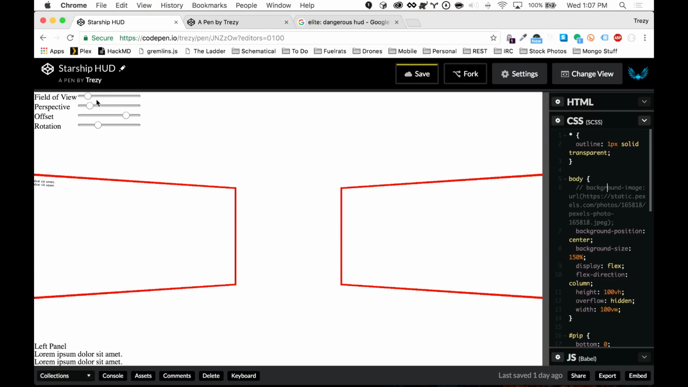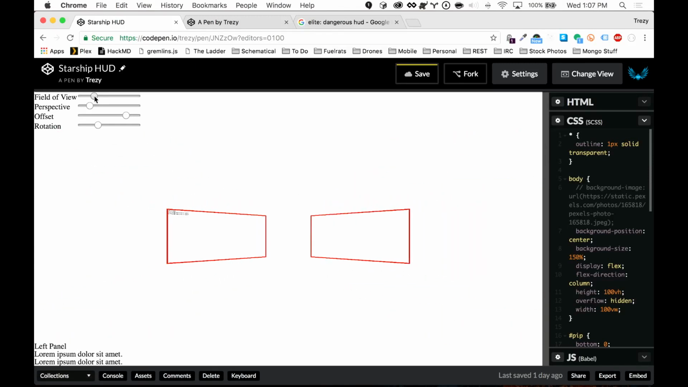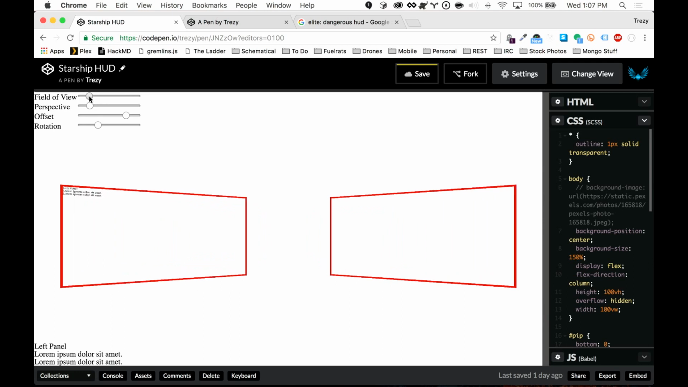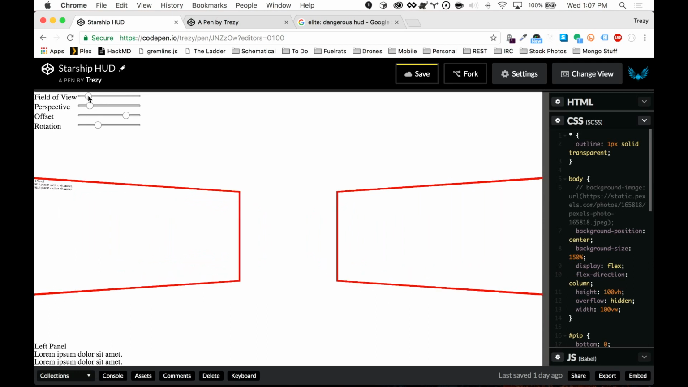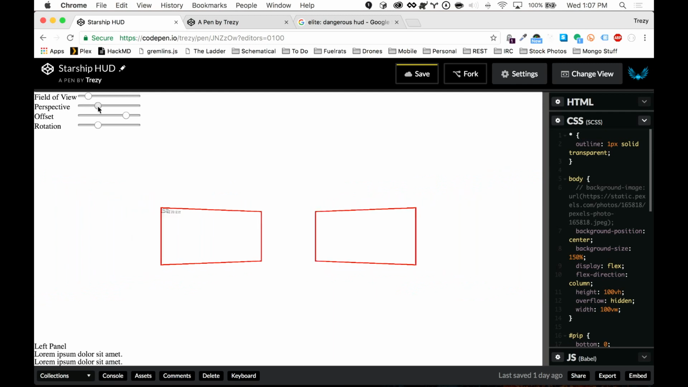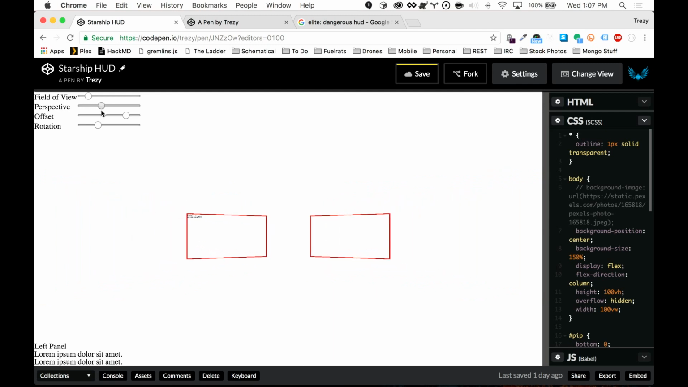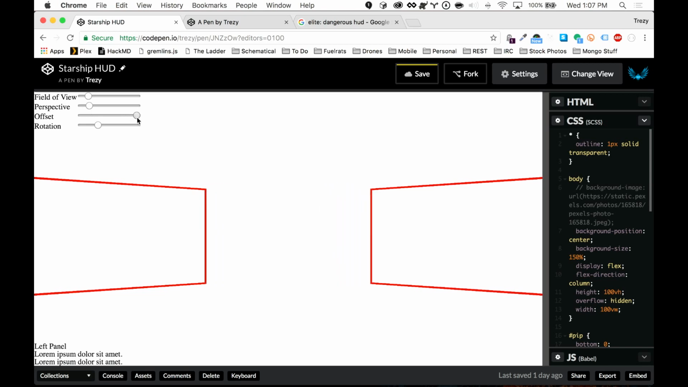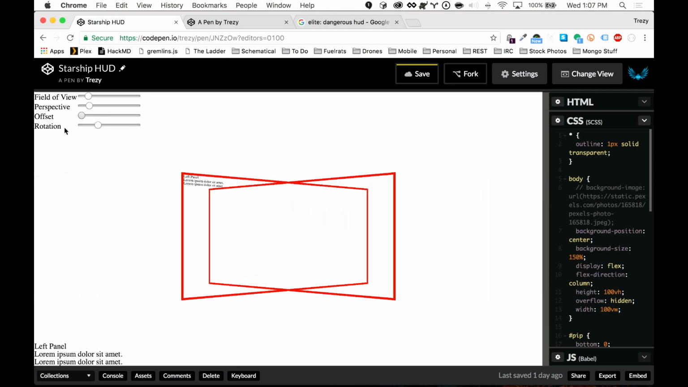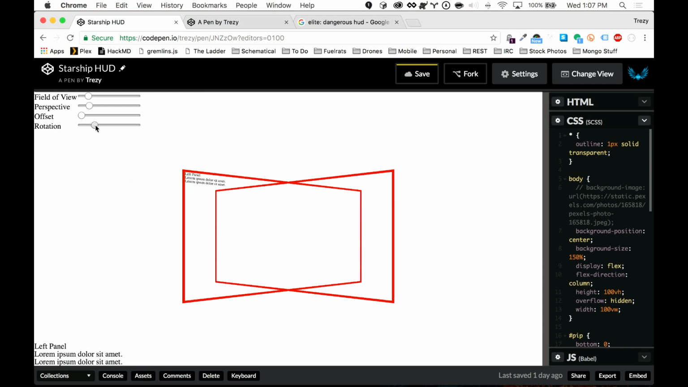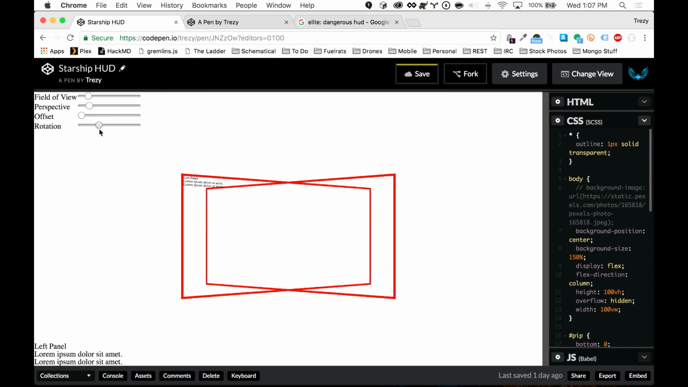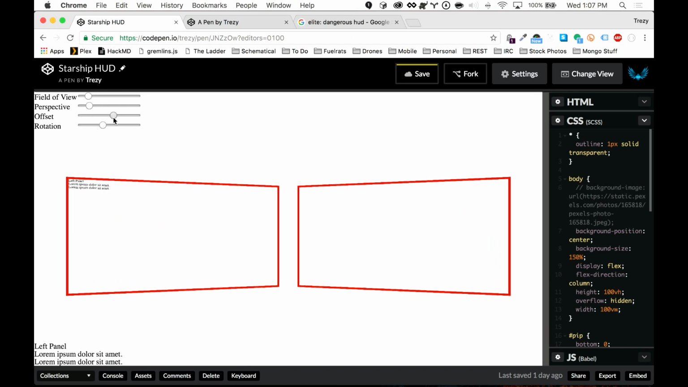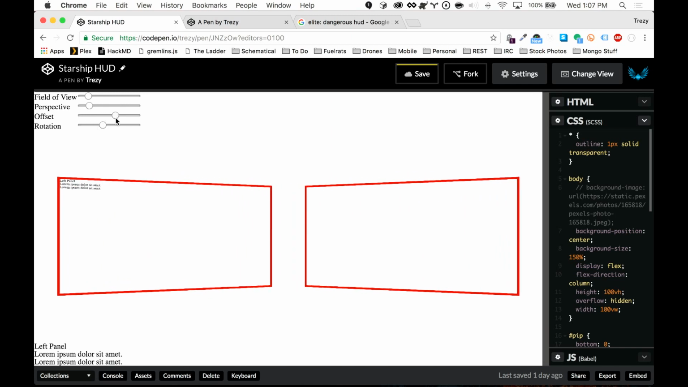There we go. So we've got our field of view, which will actually change how wide our viewing angle is. We'll set that back to normal. We've got our perspective, so we can back out basically from our interfaces. Our offset is just how far they are from the center. They actually start off right in the middle with no rotation. But then our rotation. These sliders I threw in just so that we could play with it and see what actually looks like it's where it's supposed to be in the interface.